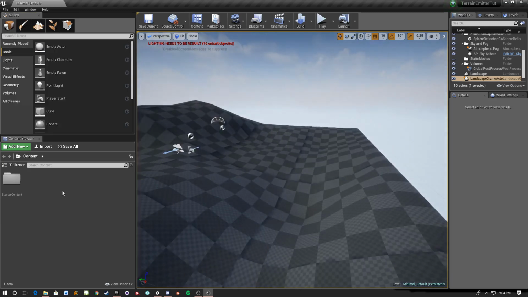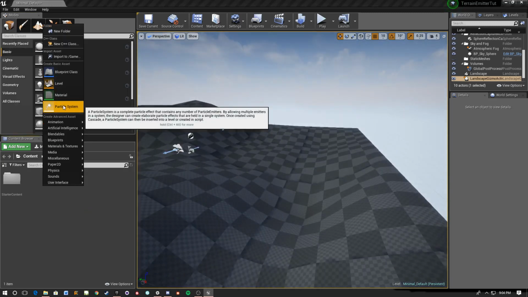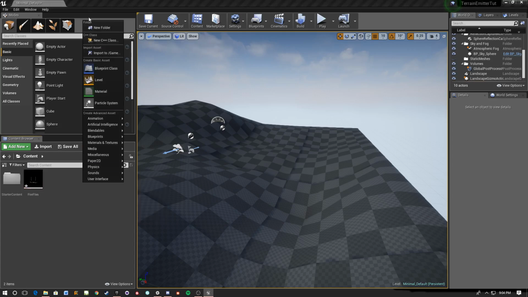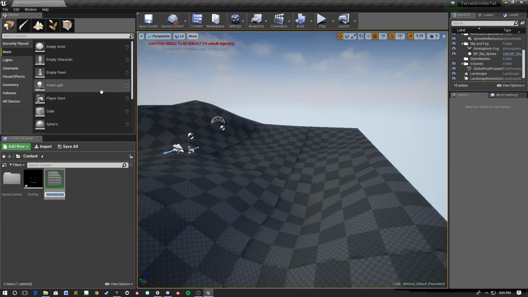And we're going to need an emitter, so I'm just going to go ahead and create a particle system here, and we'll call this fireflies. And we want fireflies to be pretty, so we'll do an emissive material. I'll call it emissive. I hope that's how you spell it. Probably not, but who cares?